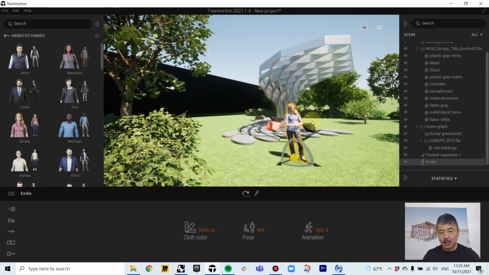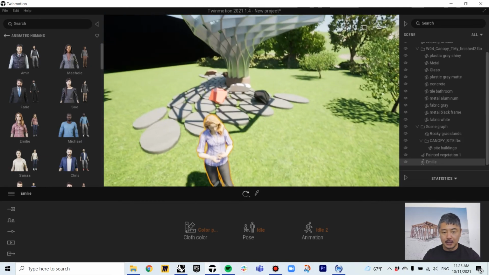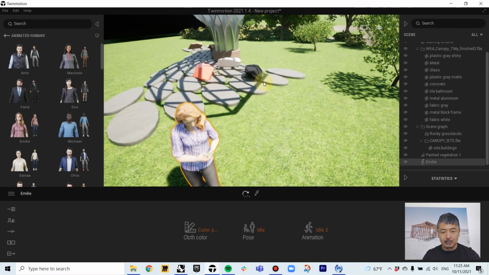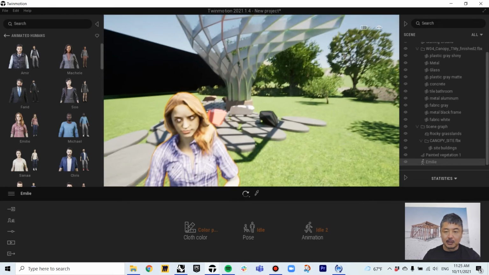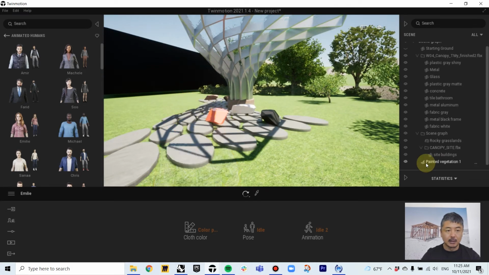Okay. So the short answer to this is don't use animated humans because they look like video games. If you put this person in, and in case you render really close to this person, it totally looks like a video game. So don't use this at all.